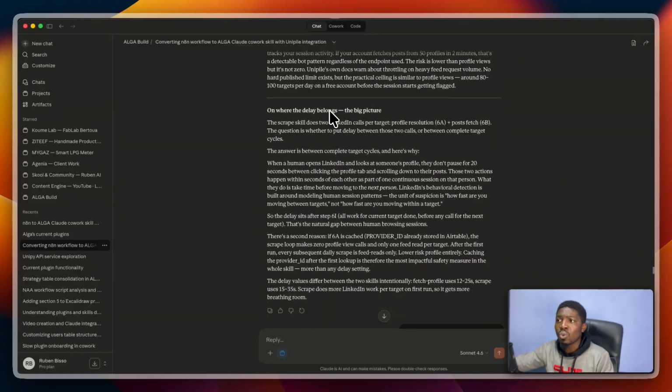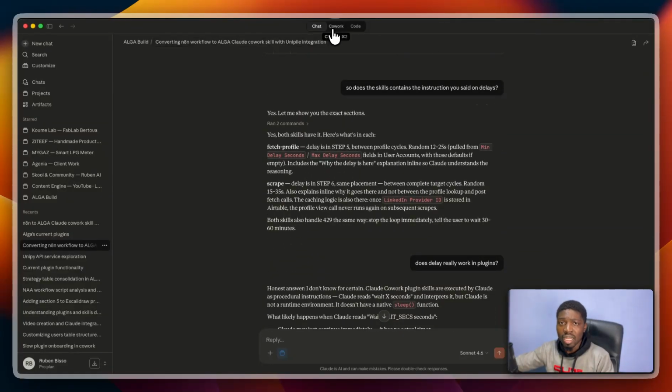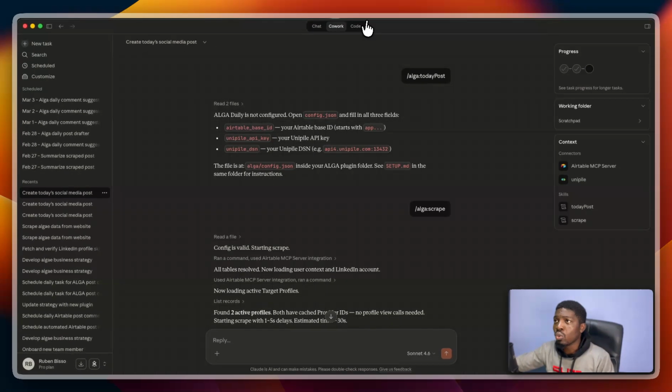So let me just share with you how I actually tested the plugins and how it actually worked. Now, this is Claude Cowork. To run my plugins, remember I have a command that is called today post. Today post is a command that is run to actually scrape or get the post of today on my target profile, enrich them and store it. So that's actually what is there.